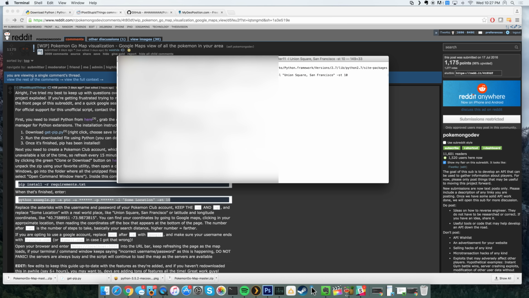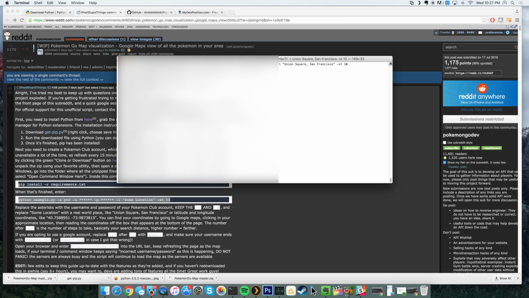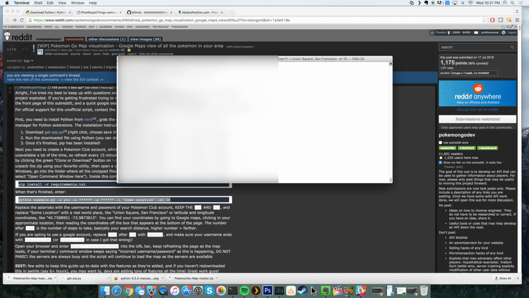So you can see here at the bottom that it's searching for Pokemon in different locations. So these are all locations in that particular Union Square, San Francisco location. So now what you want to do is actually hit a URL in your browser.